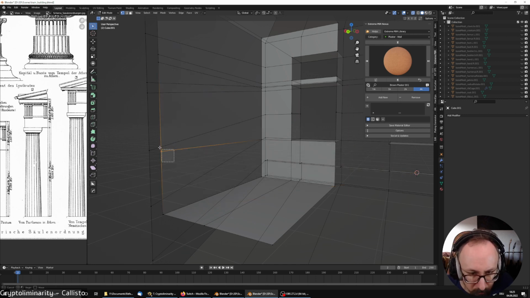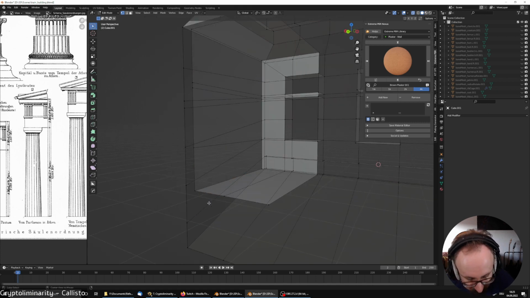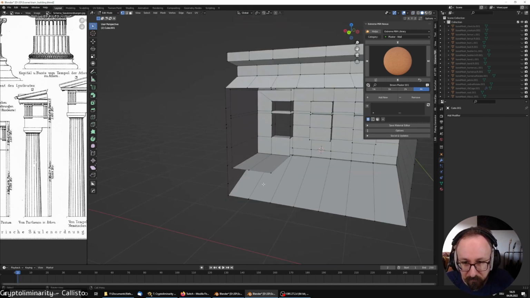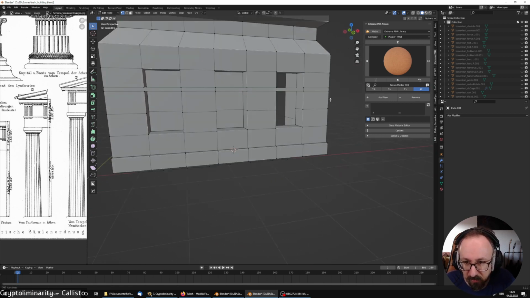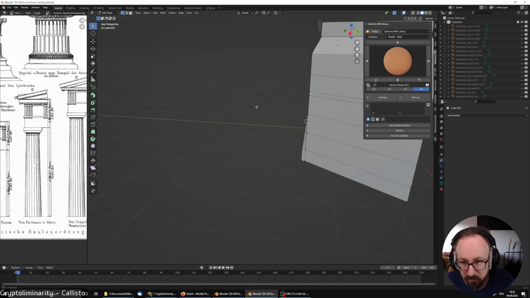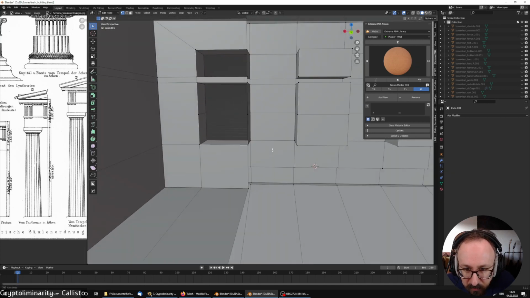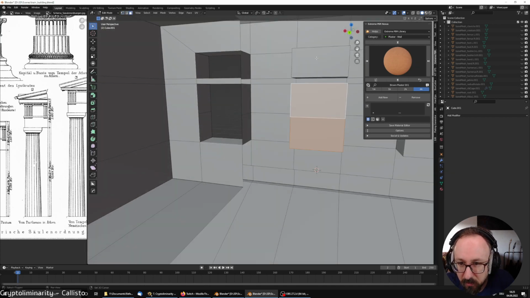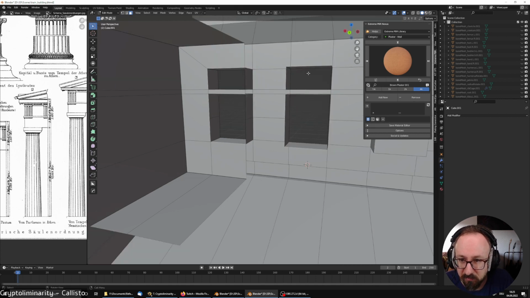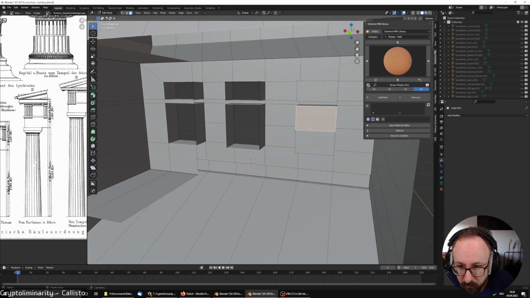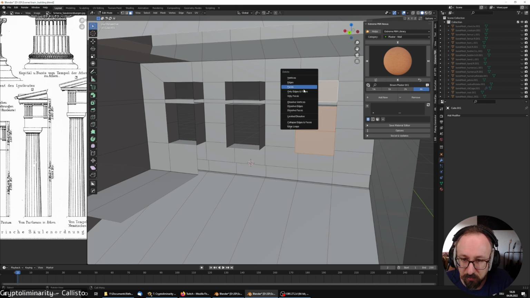Oh. What went wrong there? Okay, I have to hit A, not C. Let's look from the other side, and yeah, now this looks like a proper building. And same thing here, I'm gonna delete out the faces. I'm gonna delete those ones too.